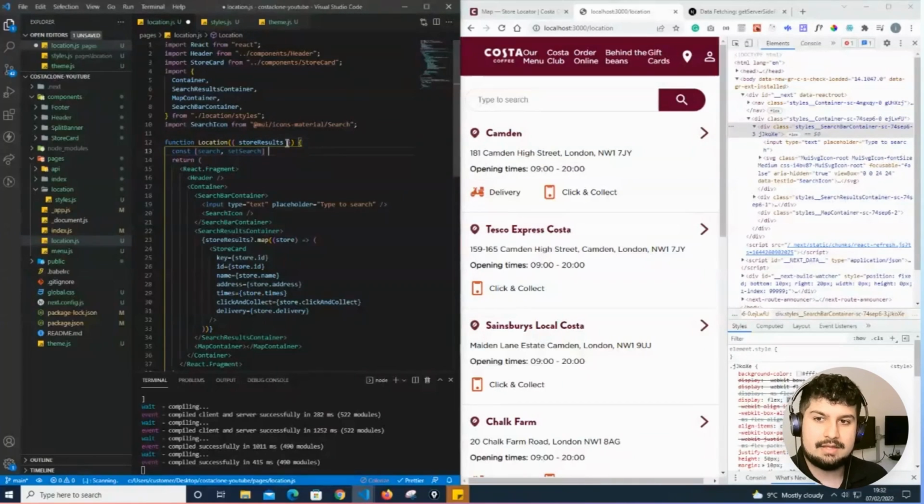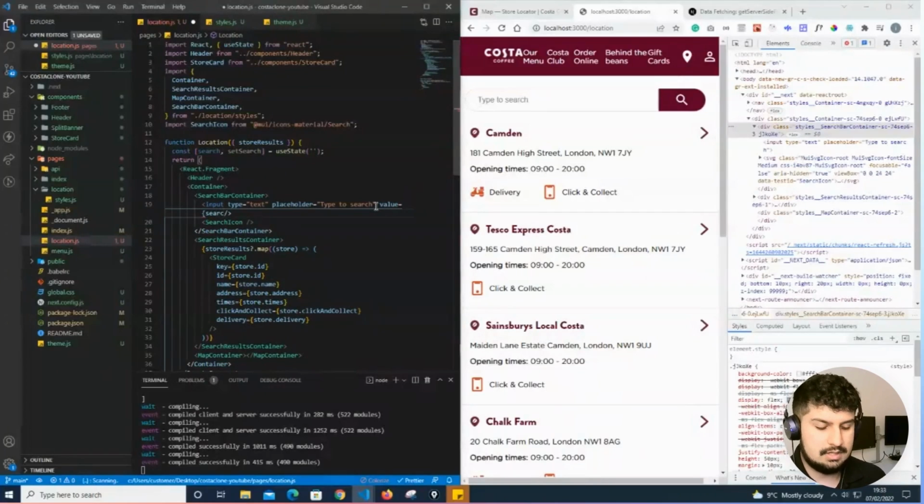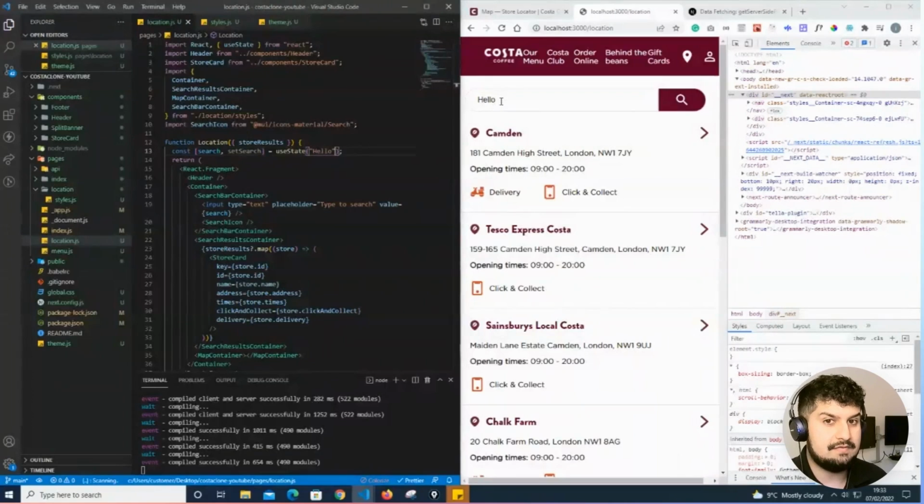So if I give it a useState of an empty string for now, I also need to import useState from React. Now with the input, I want to give it a value which is equal to the search. So at the minute, the value is empty and the value is empty also here. If I was to give it a value of hello, now the value saved in state would be hello. So initially, we want to keep it as empty.